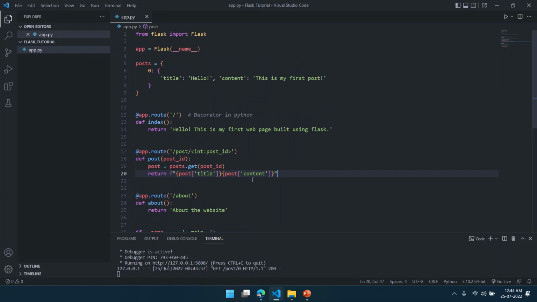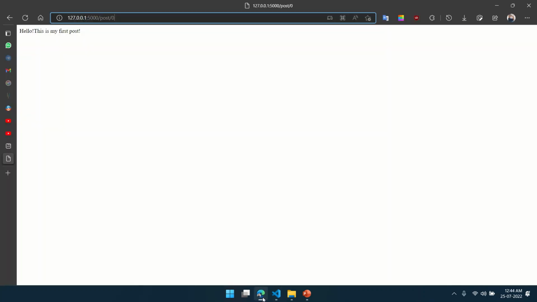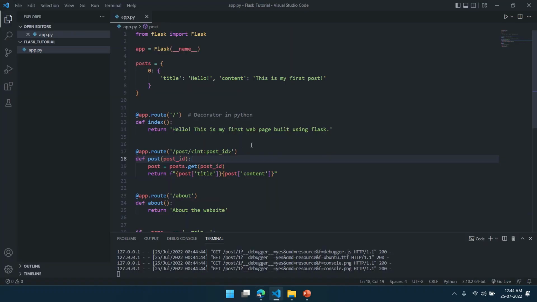So here, if the user gives any integer value after slash post and slash, it will check if that integer value is present in this dictionary posts or not. The 0 is present, so whatever the value of this 0 key is, we are getting as an output, like hello, this is my first post. If we give something like 1, see, it is telling me type error, some error is there. We will see how this error can be handled further, but let's focus here.